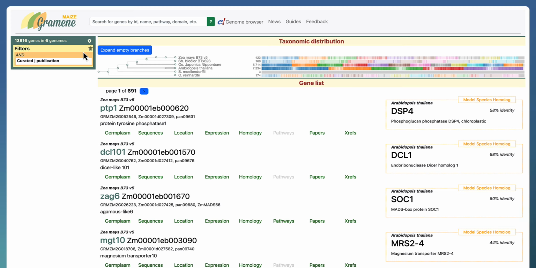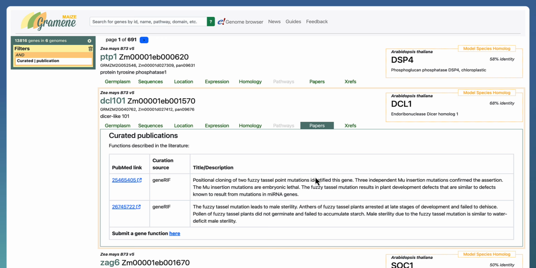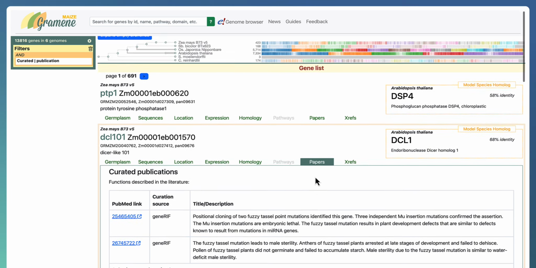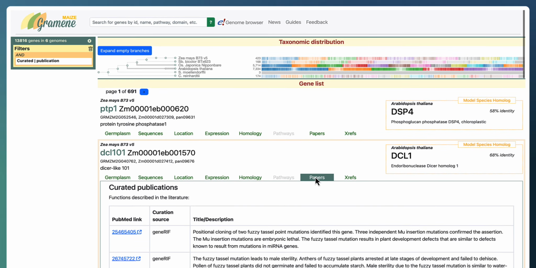Across the top is a visualization of each genome with at least one gene in the search results. Below this is the list of genes. Each has embedded views where you can explore different aspects of the gene. Since we searched for curated genes, the Papers tab can be expanded to show papers describing the gene. Before we explore the other tabs, let's add another filter for genes in the jasmonic acid biosynthesis pathway.